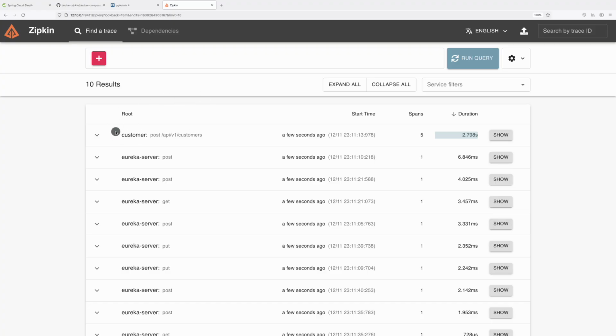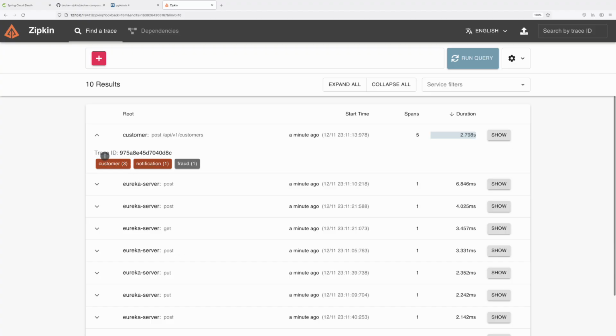So customer right here, which has 5 spans, and the duration was actually quite slow. I think it's because on startup, it takes a long time. But I'm going to send yet another request. So we see some improvements in here. But in here, we can expand this, and you can see that this is the trace ID. And then these are all the microservices which are involved for this trace. So we have customer, notification, and fraud.